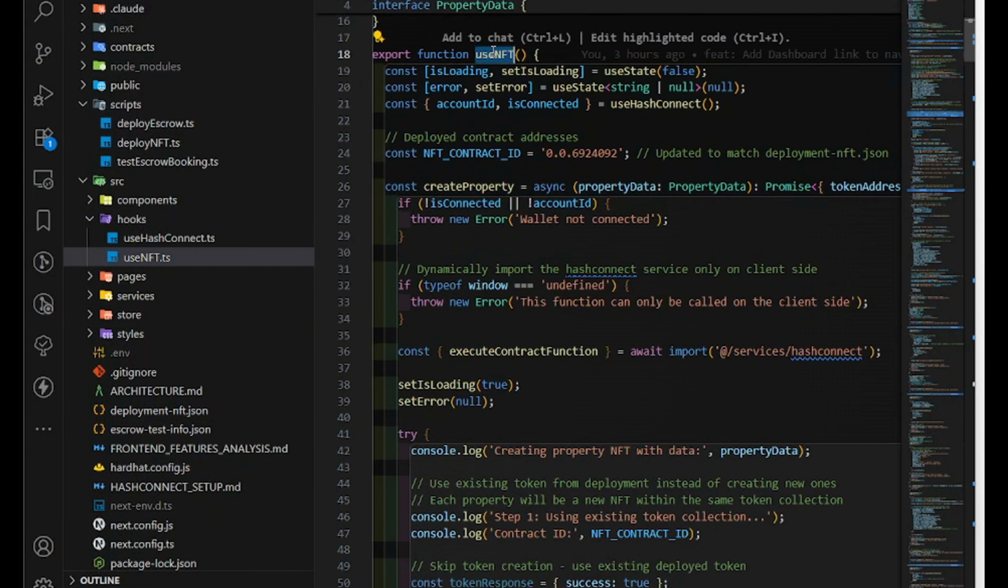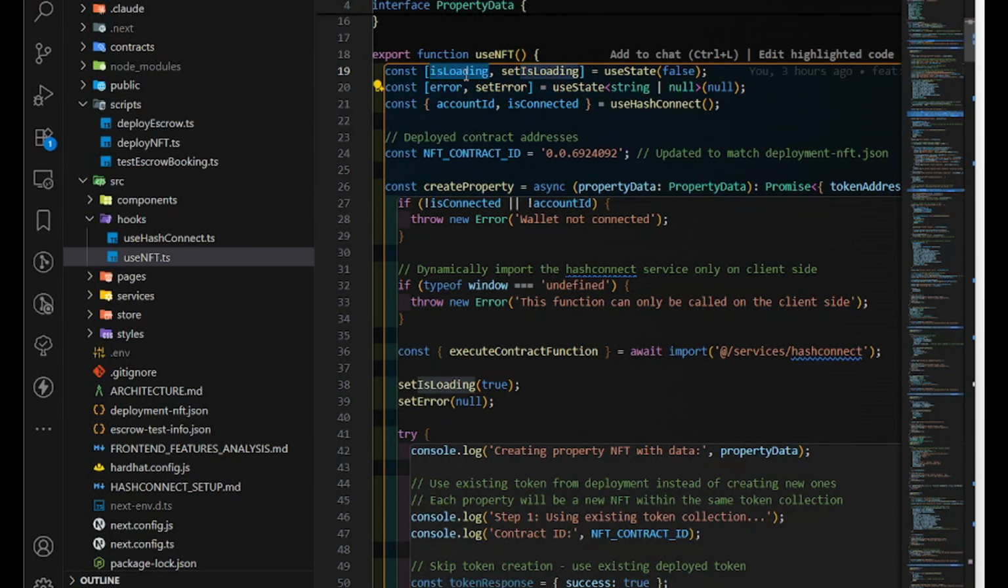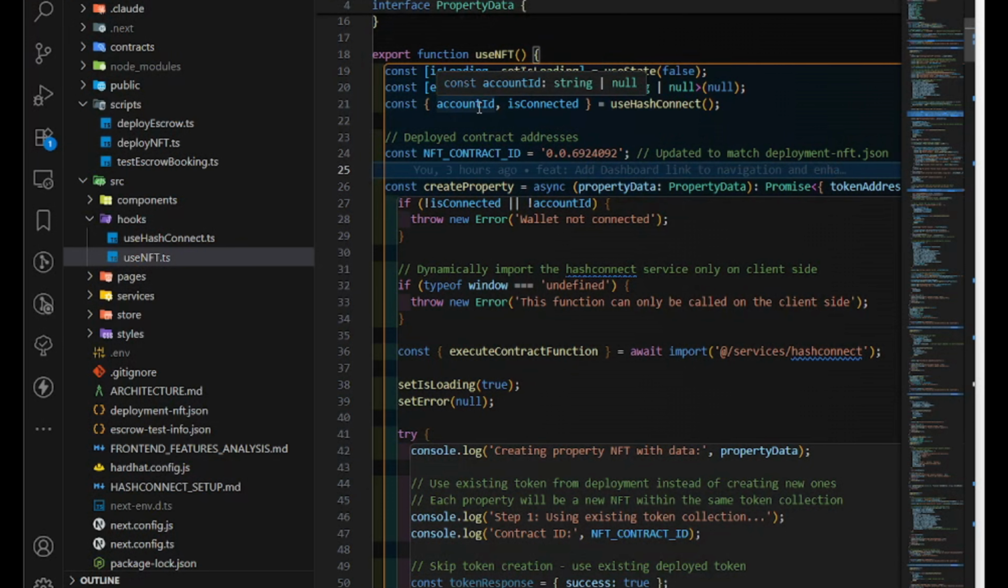So in useNFT we have useState in here. First things first, we are using a real deployed smart contract, and it isn't test code. This is production. That's why we are using the real smart contract address. And by the way, we could put this in the .env. Actually, we found a bad practice here. This should be in the .env, guys.